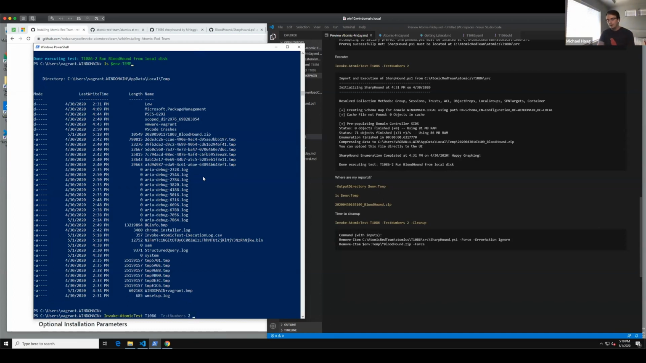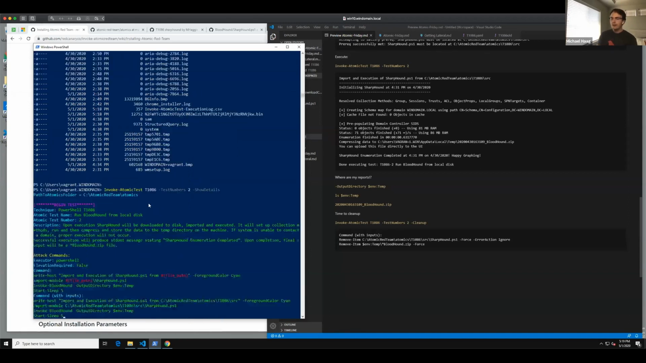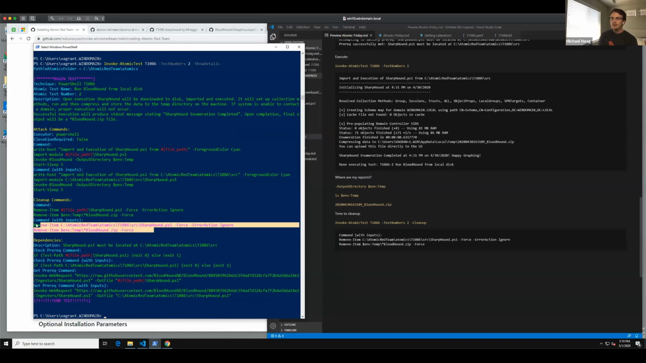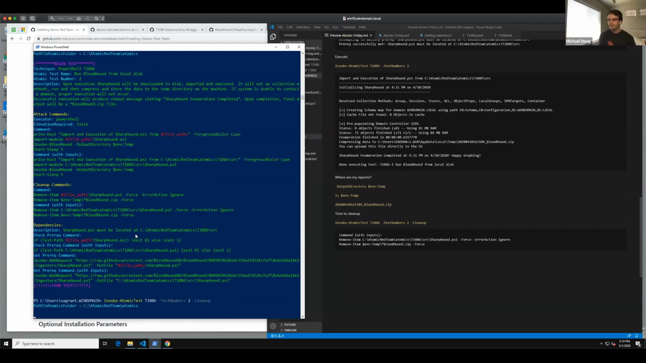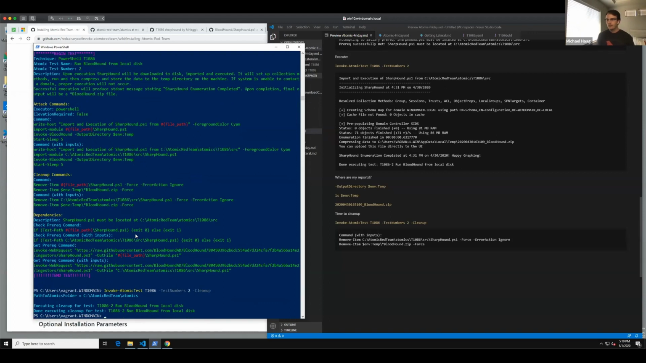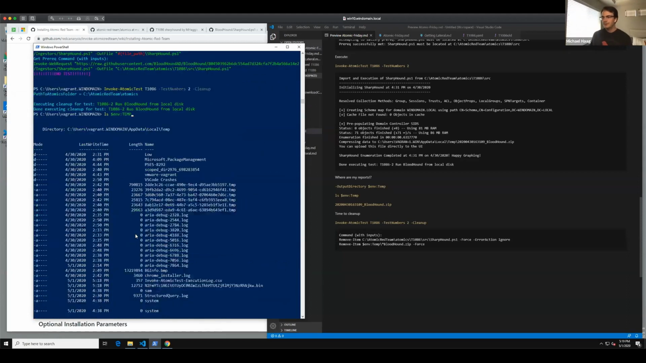But now I'm all done testing. I'm going to go ahead and run cleanup. If you remember looking at our show details for this test, it has two cleanup commands that it will execute for me here. The first one will delete the PS1, and then the second one will delete the Bloodhound zip file. And that's as simple as running cleanup. That was all a little too smooth, so let me just make sure it actually worked.